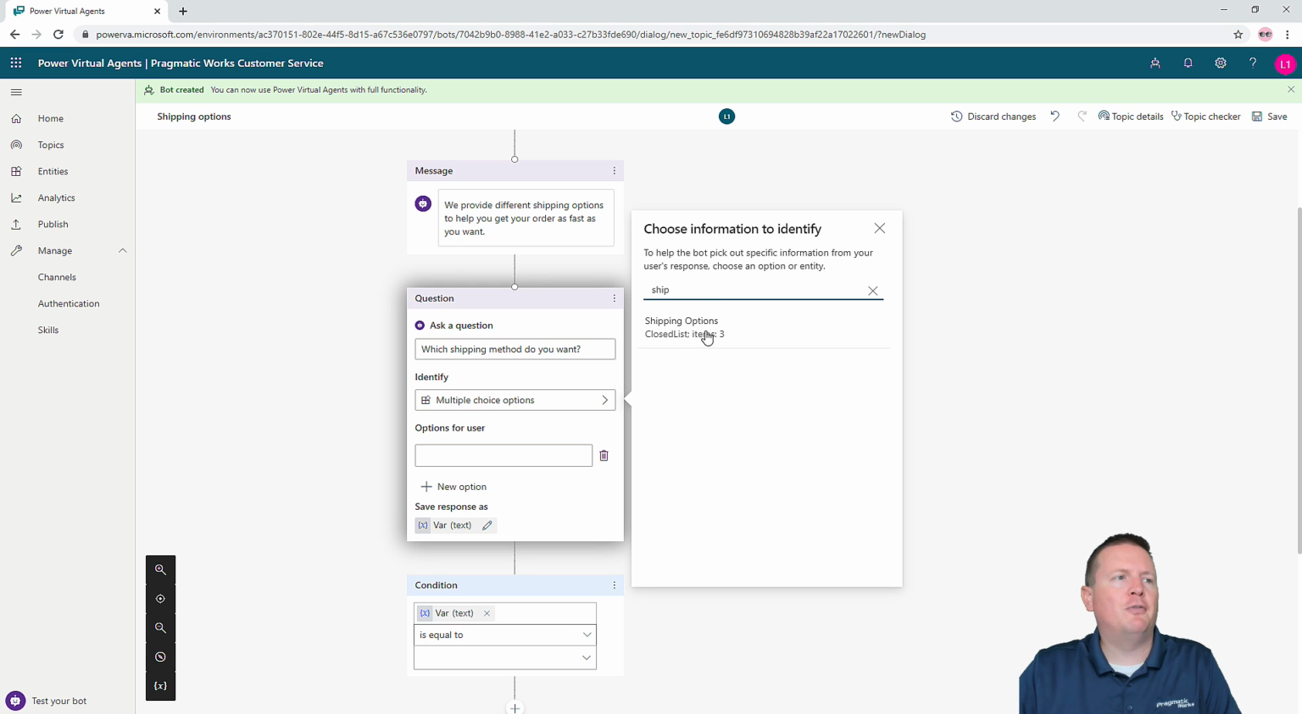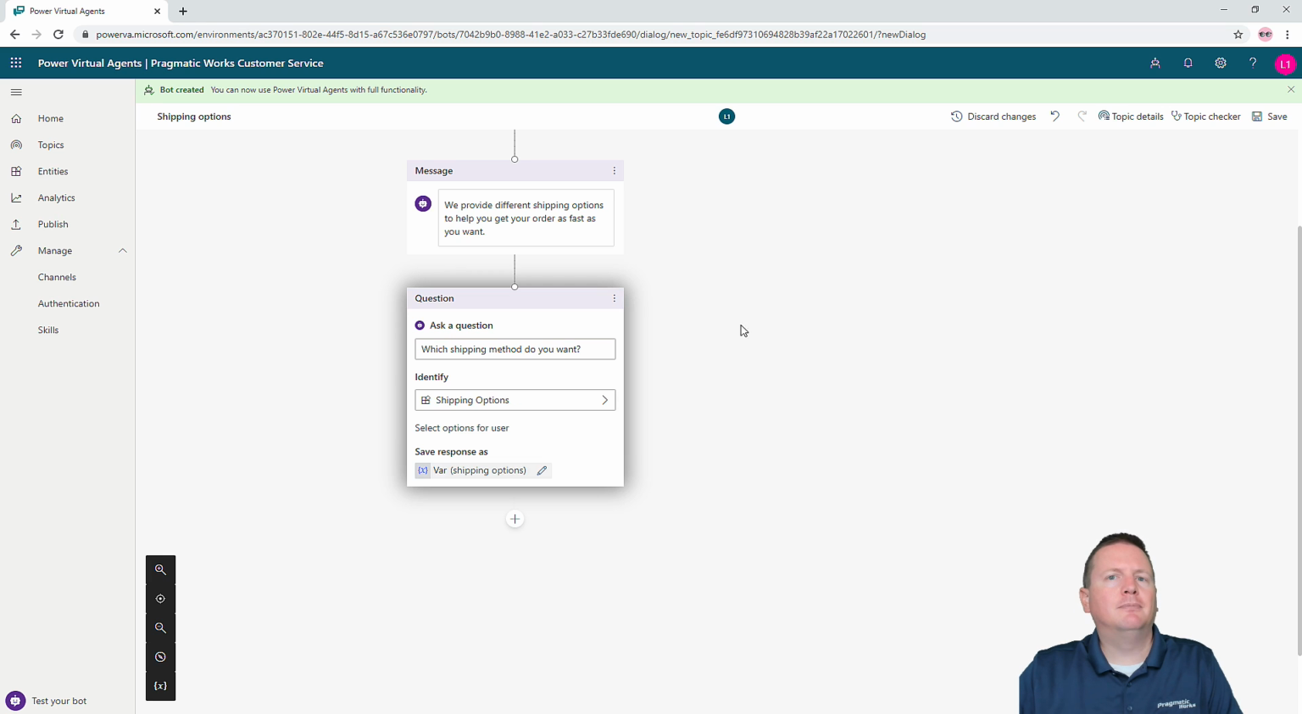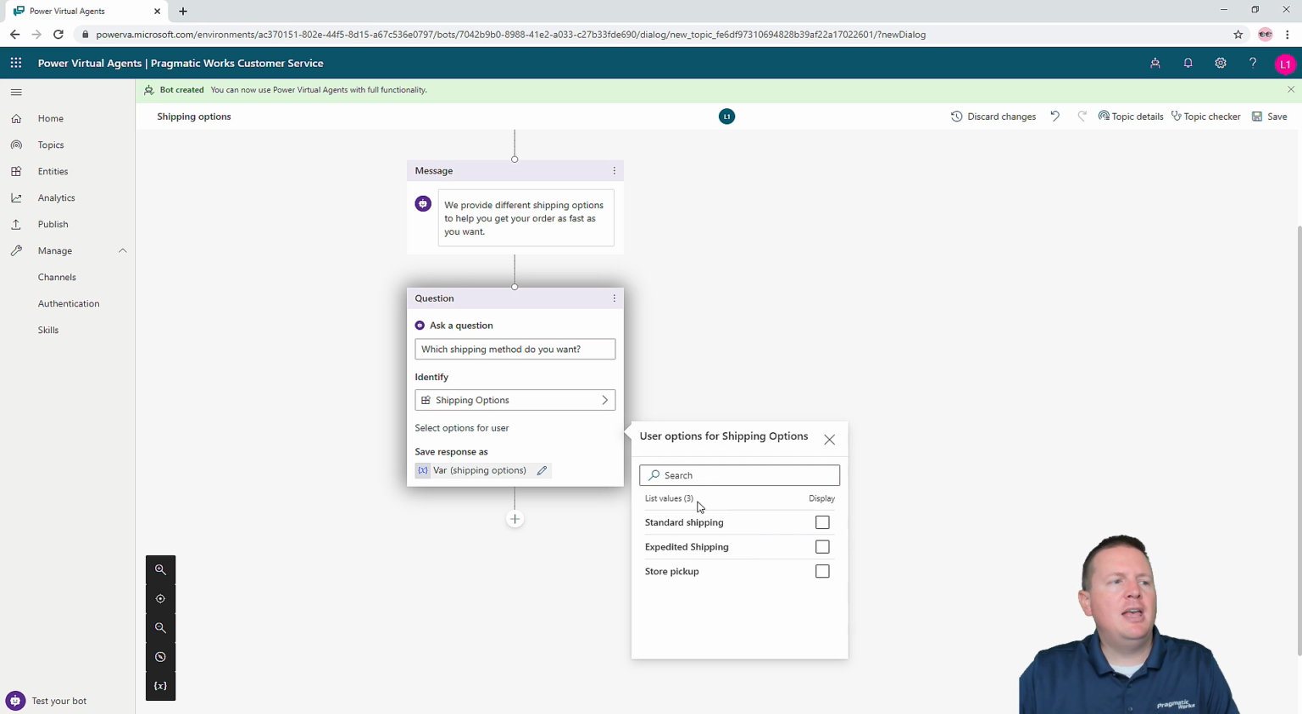Okay, so as you type it, you'll find it'll kind of return itself back here. But you're going to search for shipping options and then select that entity that we created. And then, if you want, you can actually tell it that you want to select options for the users. Basically, you want to give them these options as checkboxes. So if you choose this select options for users, it will allow you to decide which of these options you want to display. So you could actually leverage one entity for multiple use cases.